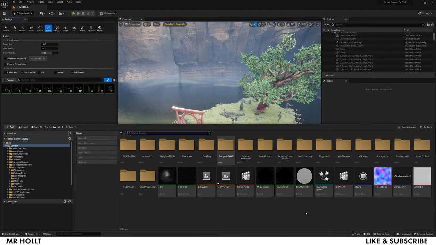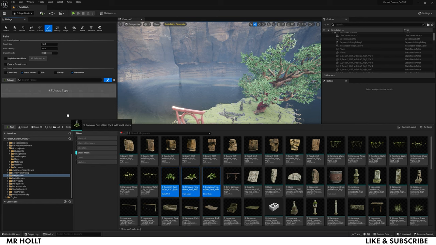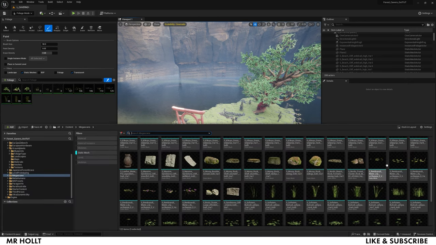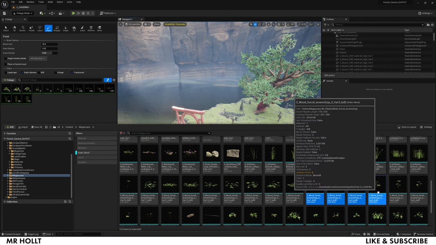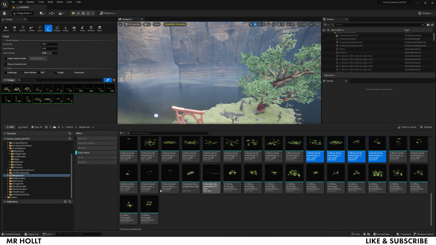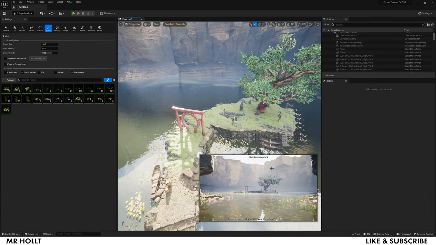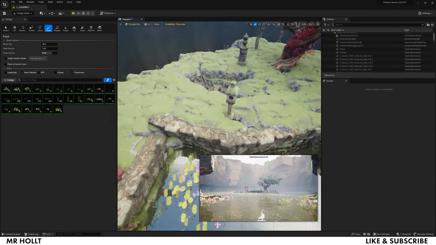Cool. So now that those are downloaded, bring up the content drawer, go into Megascans again, and you can go to static meshes. And then you just want to bring in the materials that you plan on using. So add your ferns in. I'm going to add in the yellow archangel. And then the sorrel can also go in. One more thick one, and then let's do a little bit of grass. Cool.